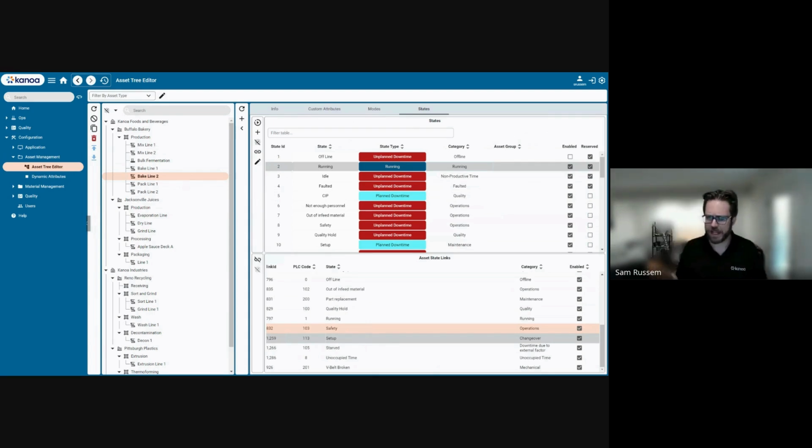So if you did have fancy logic for, say, a first out fault or a highest priority fault, that is great. But we want you to do that in the PLC or Ignition scripting layer and just give us the code that you want to report on.